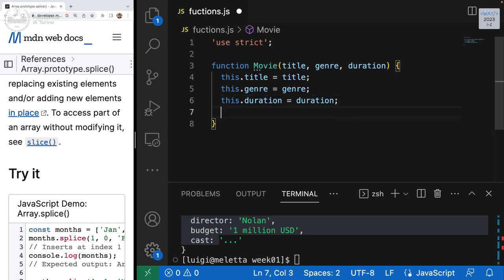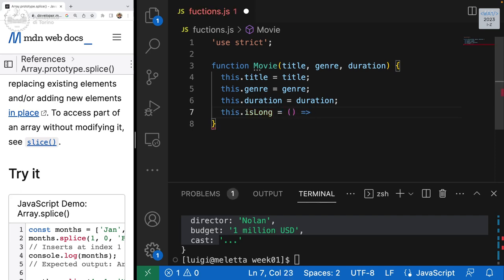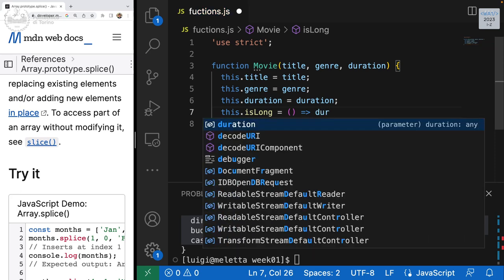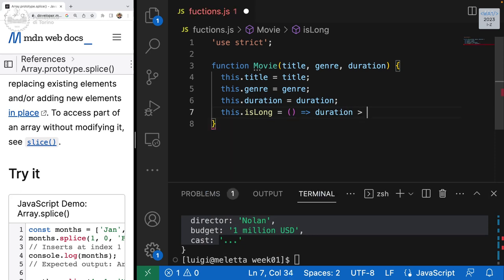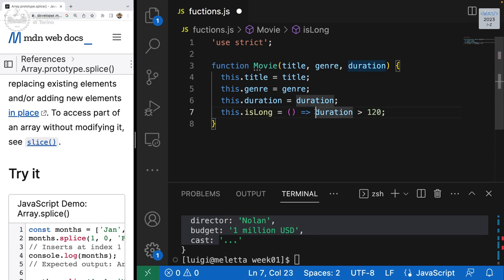And here we can also define a method, this.isLong, and we can define it as an arrow function without parameters. So we can say that this is a Boolean: is the movie long? More than 2 hours, so more than 120. Okay? And here we don't need return because it's one line, so the return is implicit. And we don't even need parentheses.